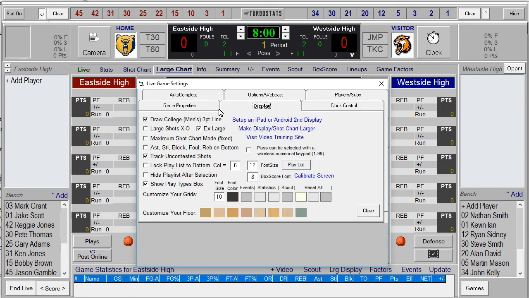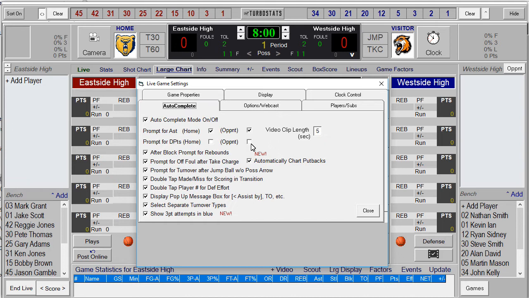If you click on display, you can set what kind of three-point line you have, college or high school. Other options, if you would want to track uncontested shots, you could have this option turned on. We'll show you how that works. Auto-complete, if you want to keep track of assists for both teams. You get a prompt, you could have that checked. You could set these other prompts off that you don't need.